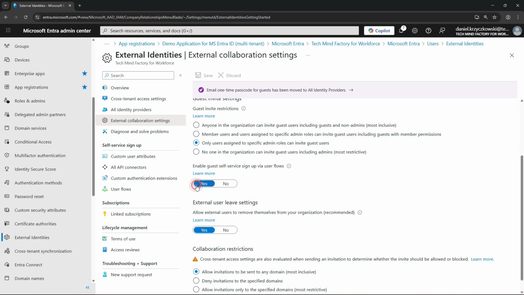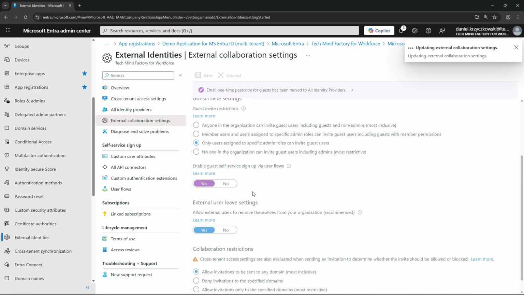So I'm enabling user flows here. I click Save button, okay? So in this case, it's enabled, okay?